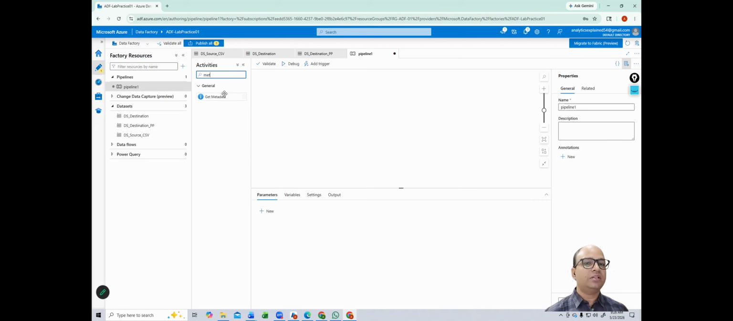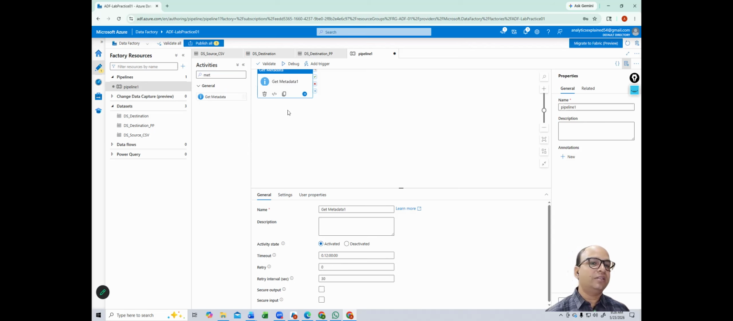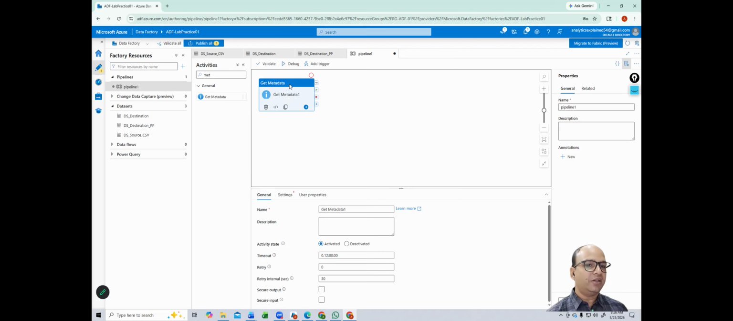metadata. We have to understand whether the file is there or not. File will be there, this will capture the metadata. You understand the metadata? What is that? Do you understand it?